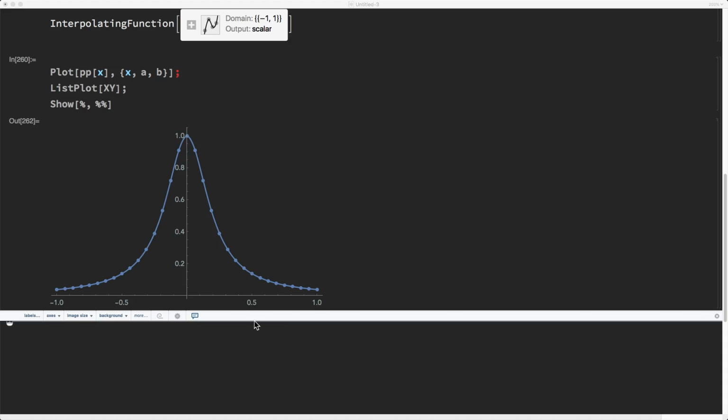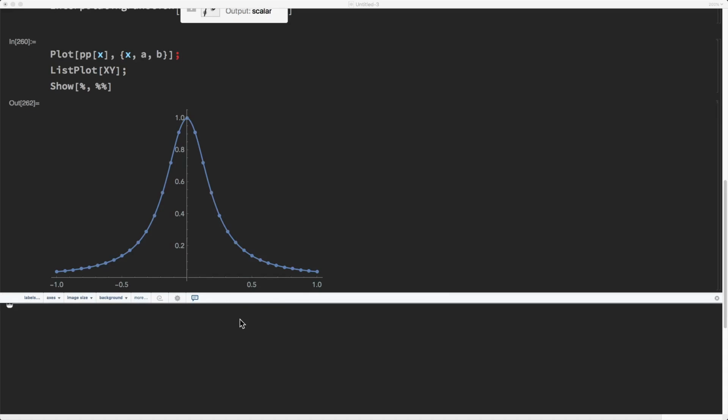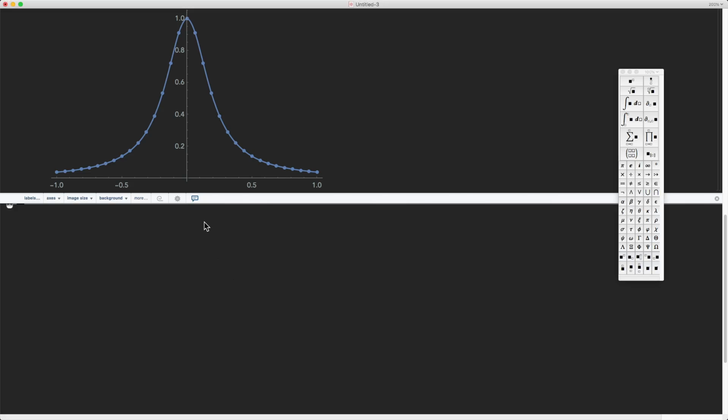Okay, so let's return to Mathematica and look at a few examples of how to construct numerical schemes for numerical differentiation.